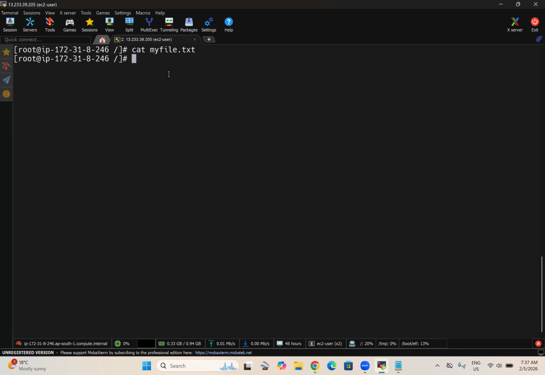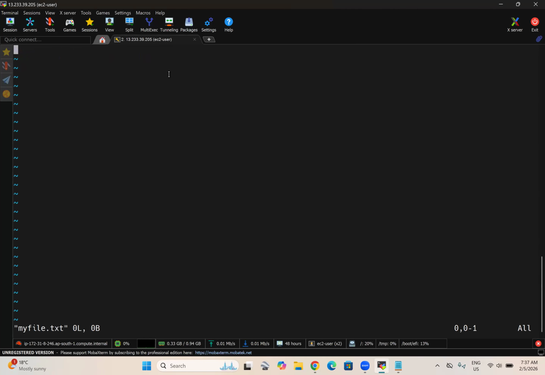Now I want to add some data. How? Using the vi command, or you can use nano also. If you want to edit a file on Windows, you can use the default Notepad, or Notepad++, Atom, or VS Code, right? In the same way, in Linux you can use different tools. I'm using vi myfile.txt, which contains nothing.